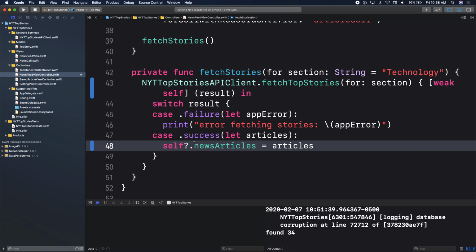So fetch stories updates our news articles array. Question, when our news articles array gets updated, what happens? Chelsea? When this line of code executes, what happens?